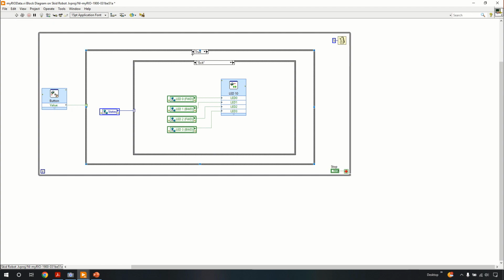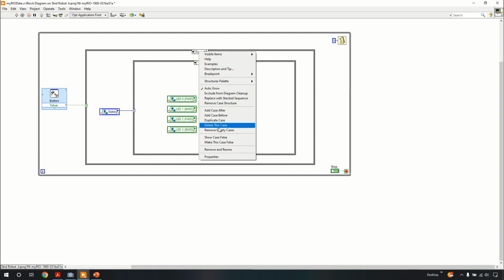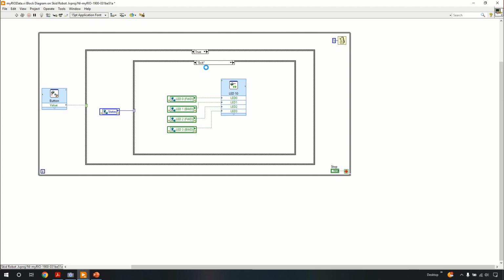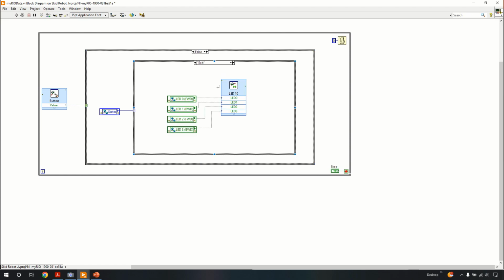Now, if this button is pressed, if it's true, I need to override and brake my motors. If it's false, I need to operate normally. So for us, this true case should be the false case. So we can right click and say, make this case false. And for the true case, we simply want to brake our motors. So turn the 4 LEDs off.